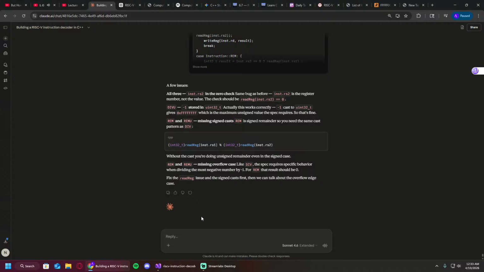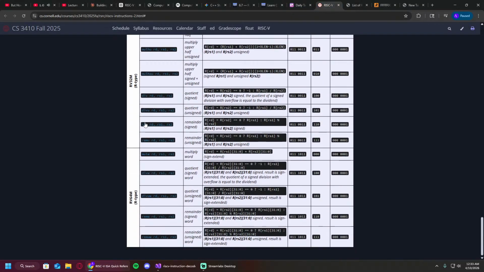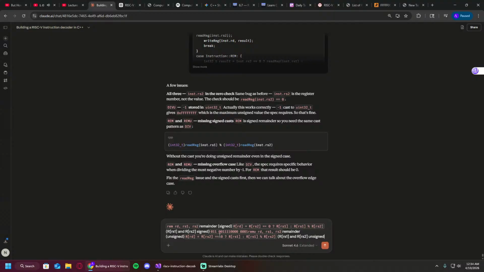It's not 0 though. I do have the overflow case. I do have the overflow case here. If it's wrong, I might have to check. Like, it should be right. I followed it to a T here.